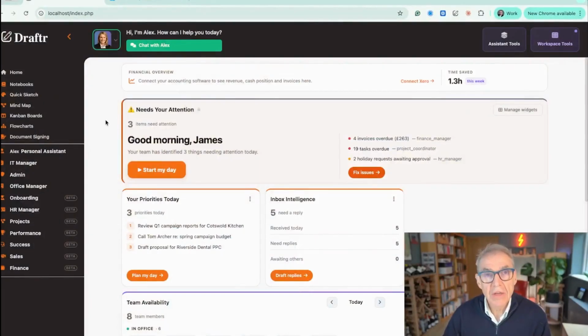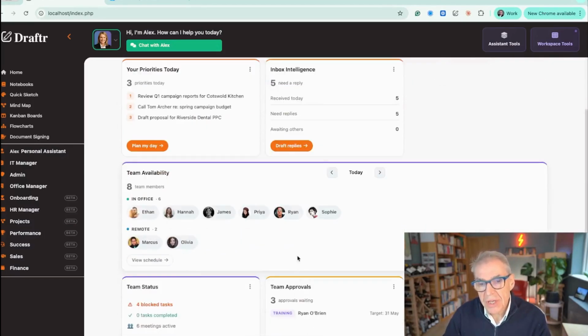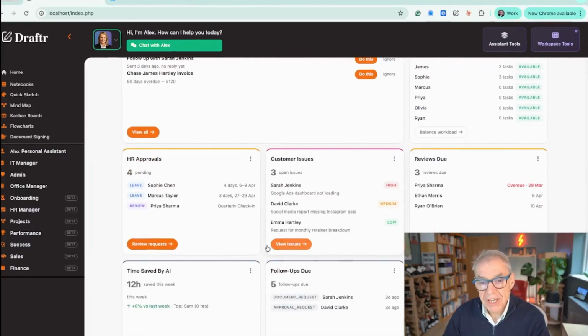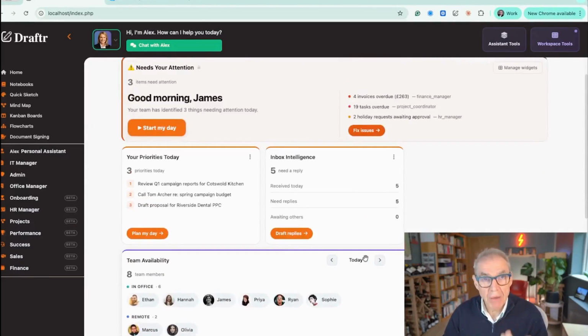This is what you get when you fire up Draftr. You get a dashboard, and it tells you what's going on in the day: what your priorities are, who's in the office that day, what's happening with the various departments. Because it's AI, it knows about HR and finance. It can link to HubSpot, QuickBooks and Xero, so you can get real information about what your business is doing.